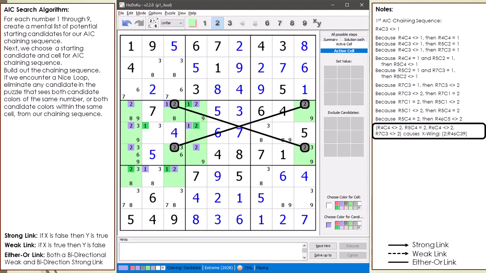The X-wing will cause the 2 in cell 4, 1 and the 2 in cell 6, 1 to both be off or false. This is very similar to the X-wing or X node I demonstrated in dxSudoku video number 100. But in this video, instead of an X chain as our chaining sequence, we are using an AIC chaining sequence. The concept of using an X node as part of our chaining sequence logic for continuing our chaining sequence works the same. With this in mind, consider the following logic I will use for eliminating some candidates.